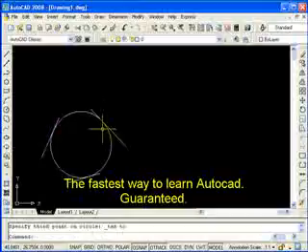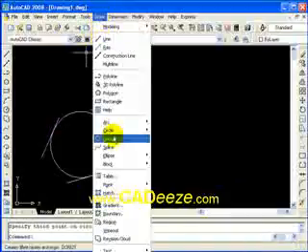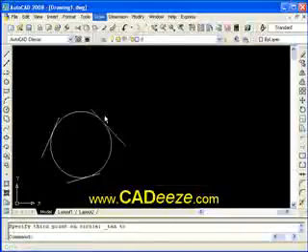Like I said, there are 6 different ways to draw it. I would definitely play with that a little bit, practice with the circle, and as a new user, I would definitely use this pull-down menu to define your circle. It's a little bit easier to see those and get used to how those work.